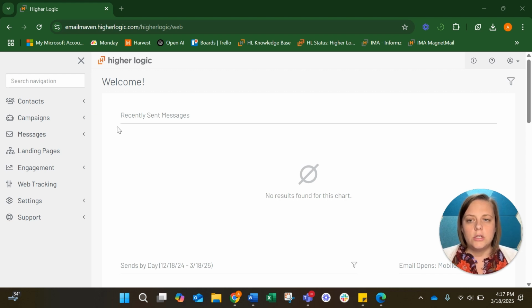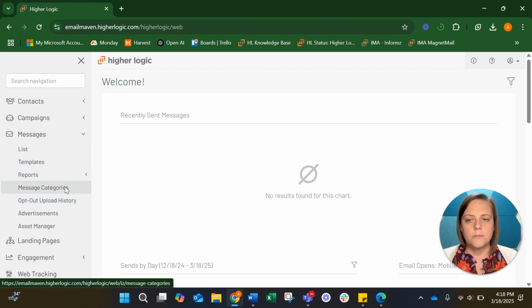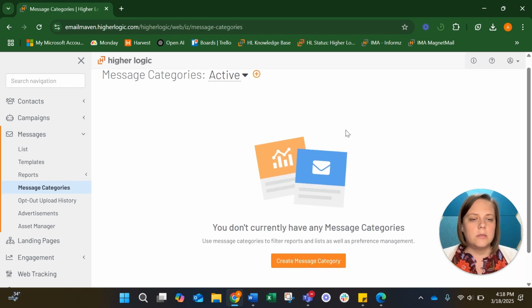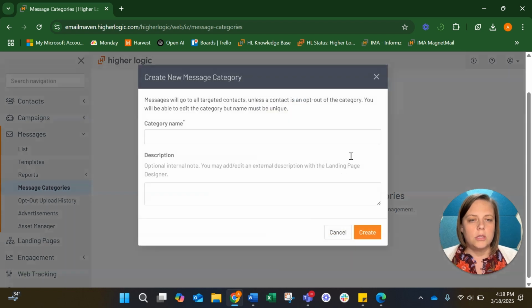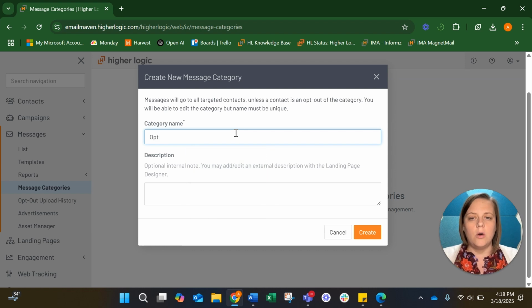First thing you're going to need to do is go on your left hand side. We're going to actually need to create the message categories first. So you're going to go to Messages and then Message Categories. This is a space where you're going to create your categories. I like to be very clear here about what they are. In this case, these are opt-outs, and I'm going to say a few things. I'm going to say awards program.